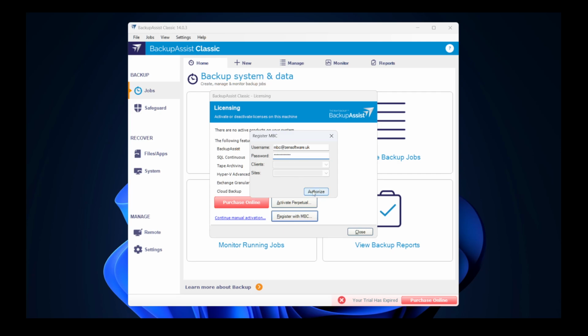And now we click on Authorize. This just verifies that account and allows us now to choose from the client and the site that we want to register this installation against. So in this case, I'm going to choose that this is for my first customer, and I'm going to leave it as site Customer 1 as well.